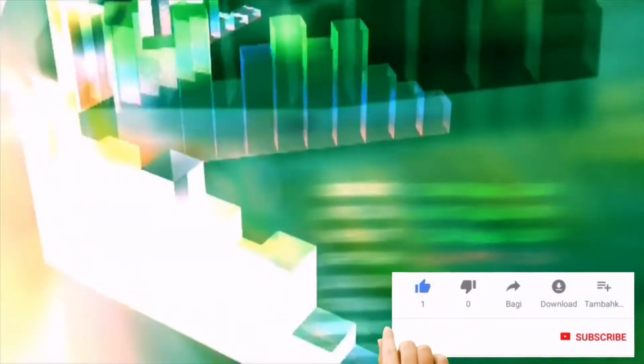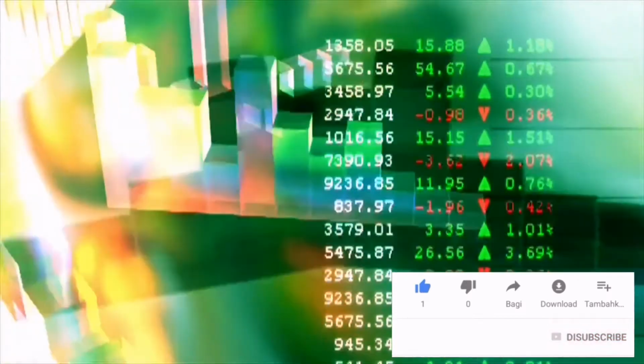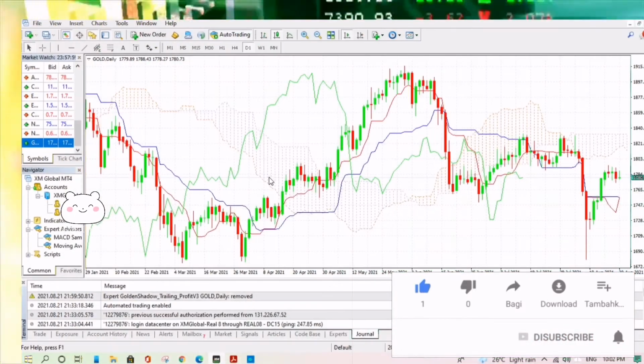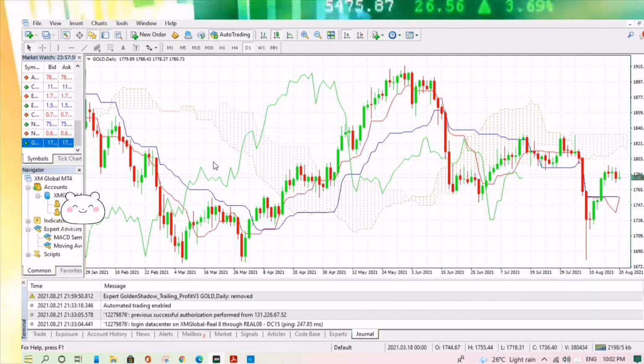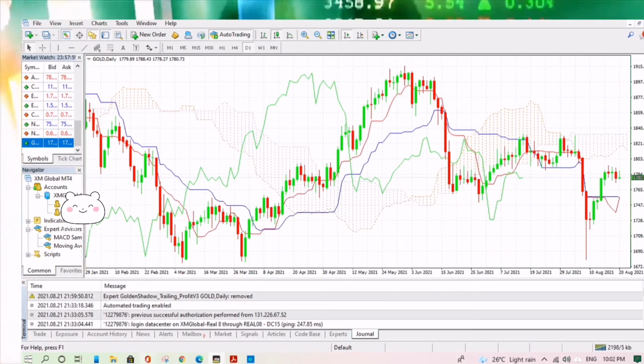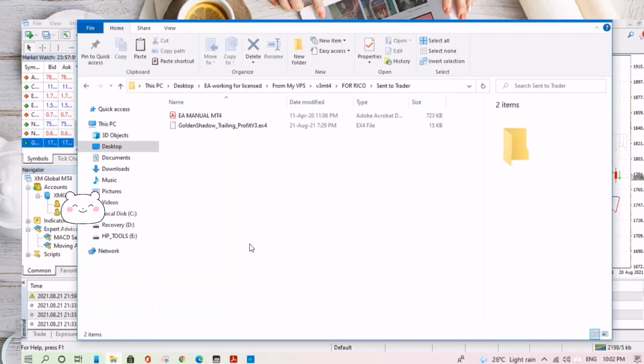So today, I will show you how to attach the EA on the chart of the instrument you've been trading for. Steps in MT4 platform when you attach the EA. 1. Download the EA from your email. 2. Locate the downloaded EA from your email and copy it.